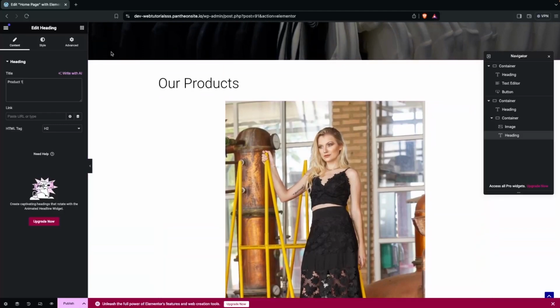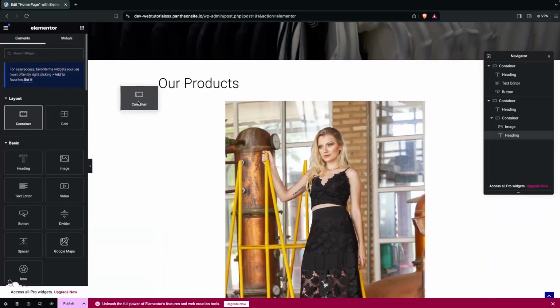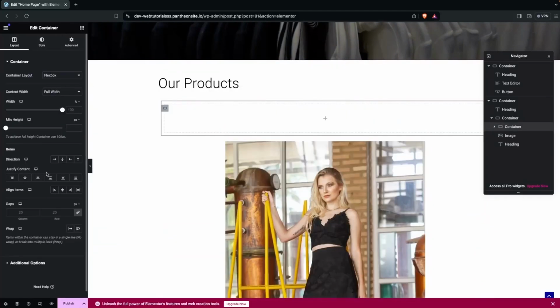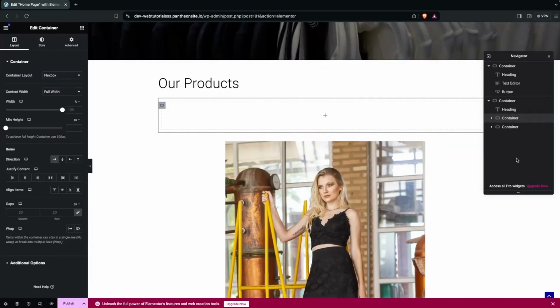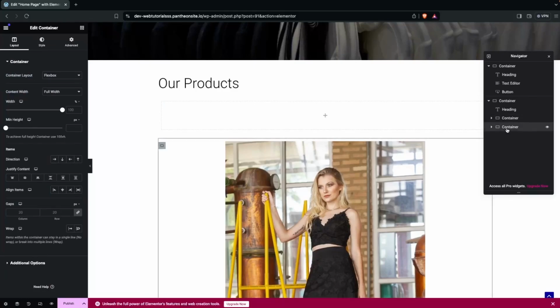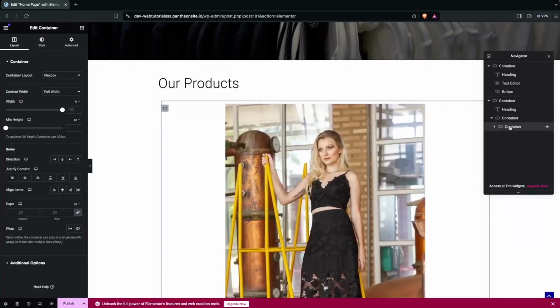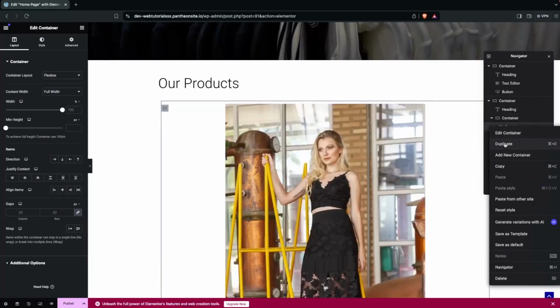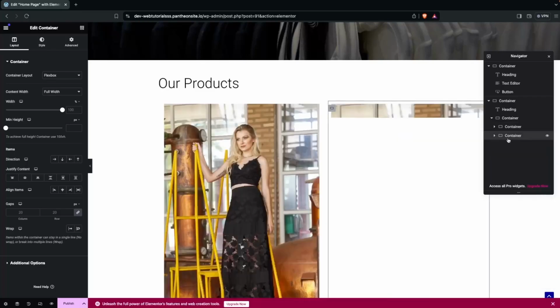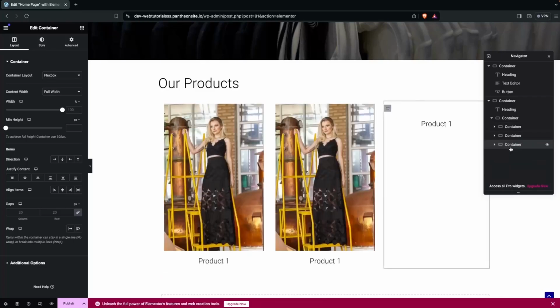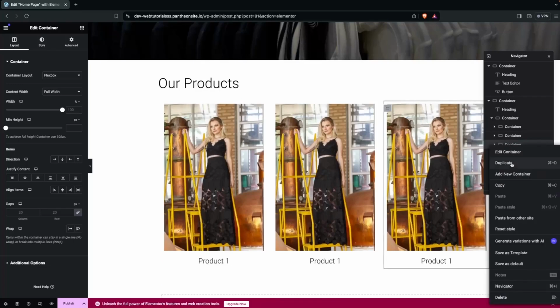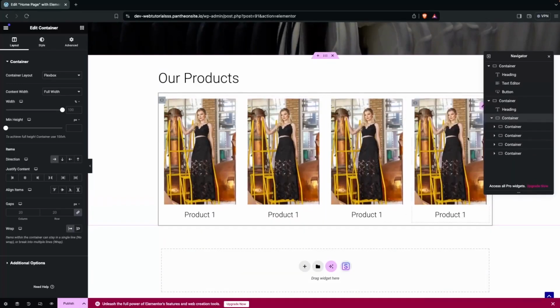Okay, the one thing that I need to do here, I would add one more container, and this will be in the horizontal direction. Perfect. Now I will put our image container, or the product container, in our new container. Now I'll duplicate these product containers. Let's duplicate this, and do it again, and again. All right, so this is how you can create the product cards.